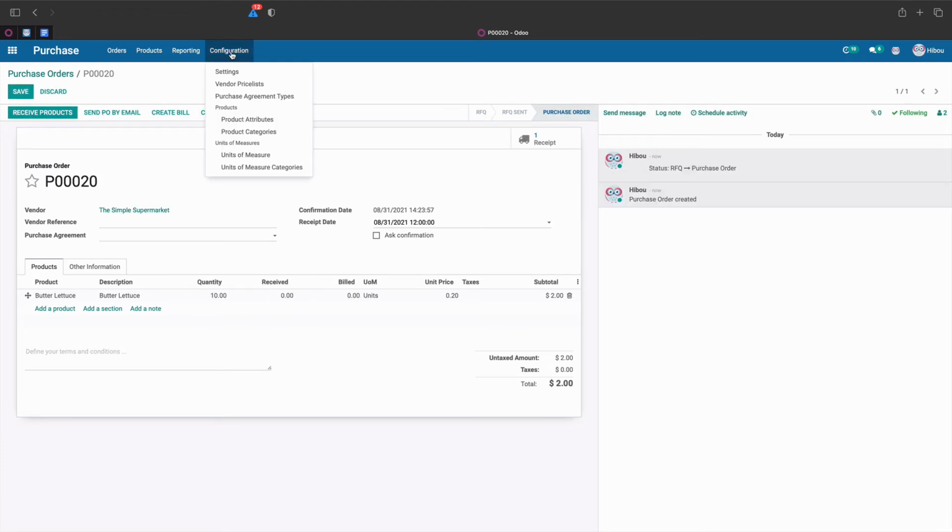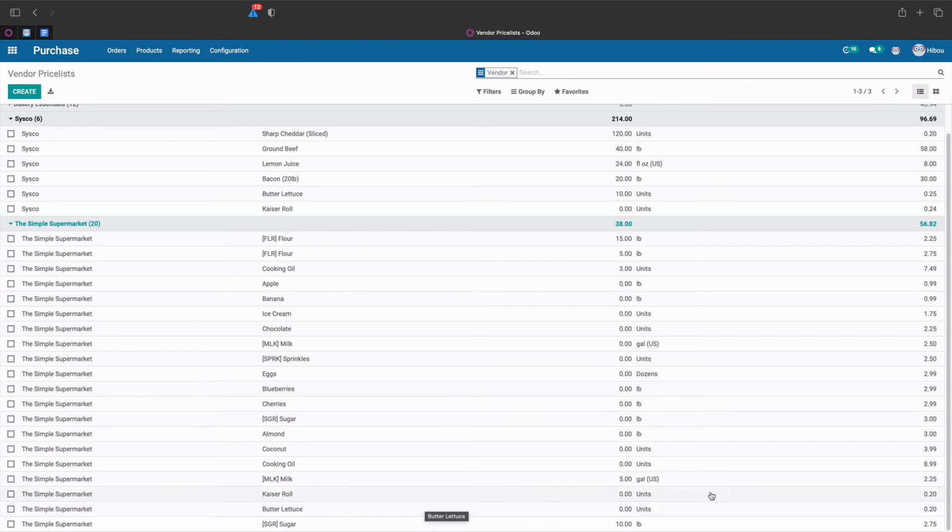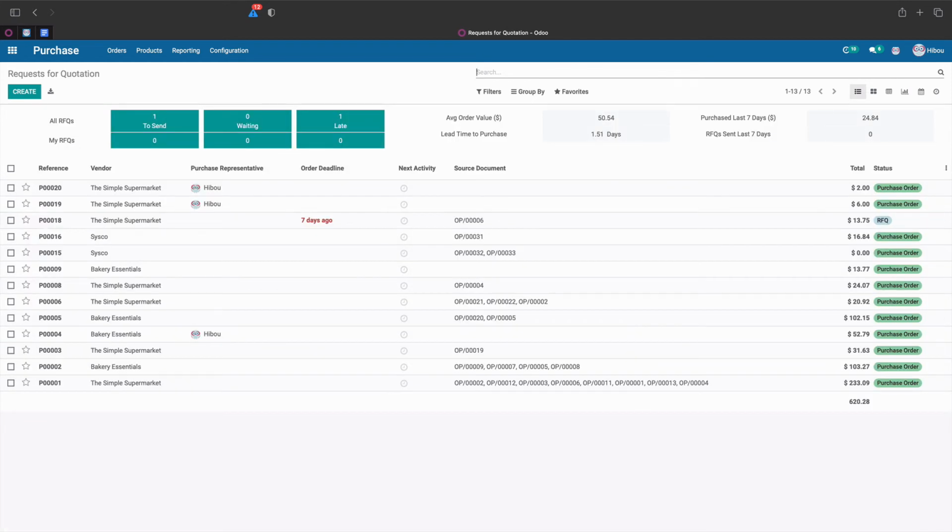And once we do, if we go back to our vendor price list, we'll see that butter lettuce has automatically been added to this vendor's price list at 20 cents. No need to enter that information manually. Let's go ahead and take a look at some of the other things that the purchase application offers.